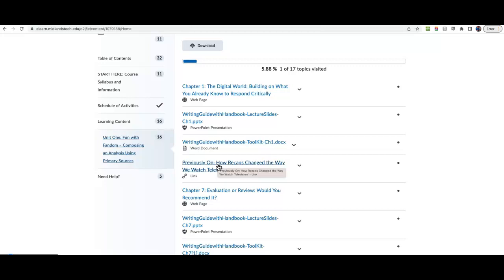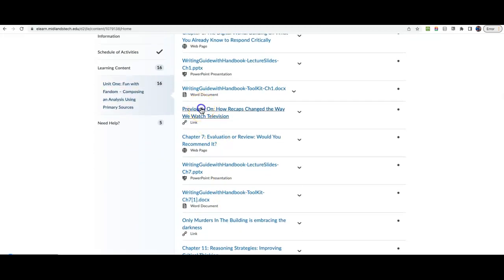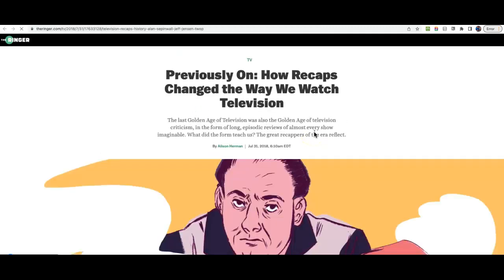you remember key concepts, so that you can ask any questions if you have any questions about the textbook material, etc. But what I'm really interested in hearing and seeing your thoughts about is the supplemental readings. So for example, we've got this one here, the very first one, previously on how recaps change the way we watch television.